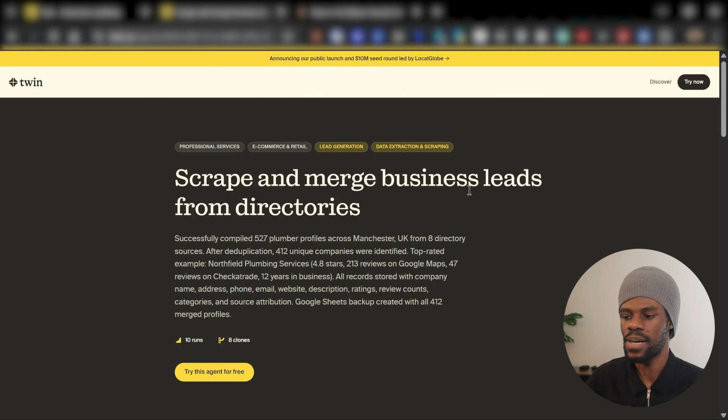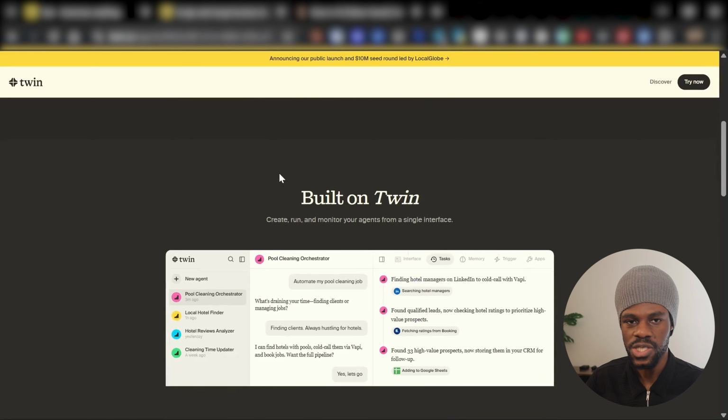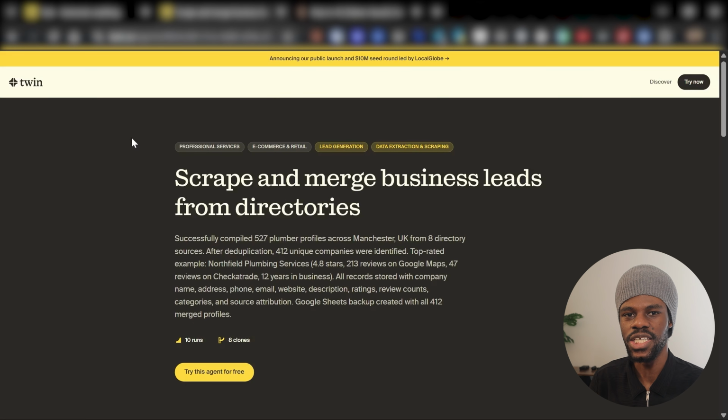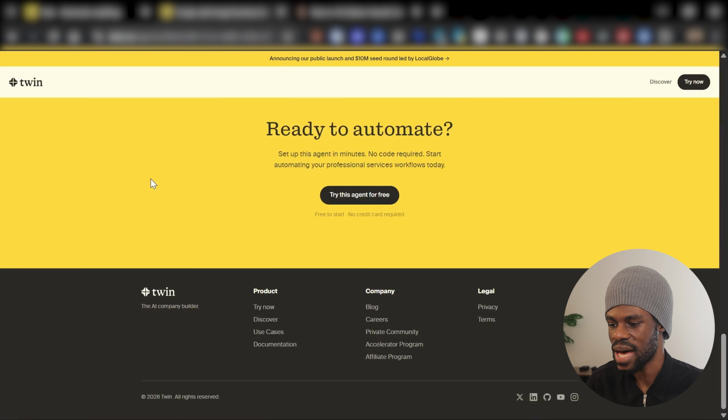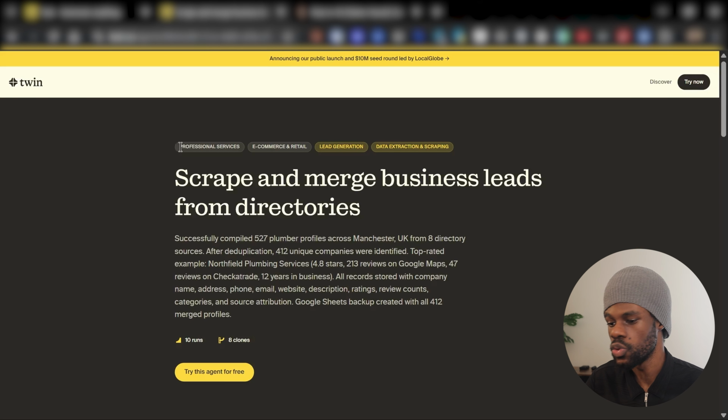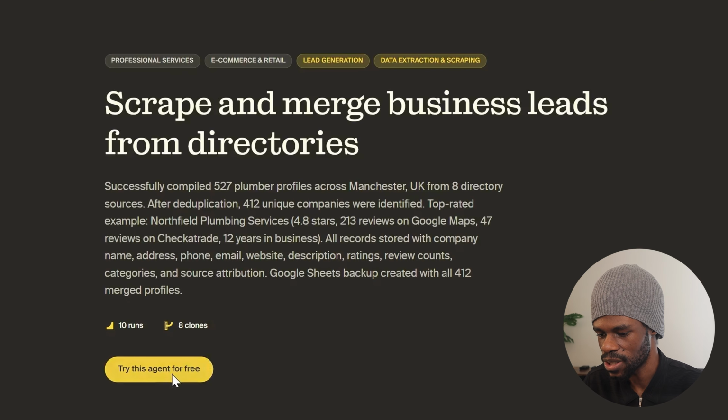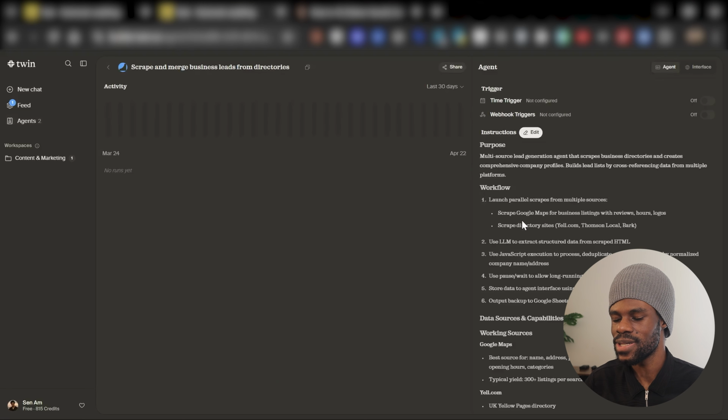And once you click on one of these templates, there's a whole page that details all the information of the AI agent. And this one has actually been built on Twin. Once you click on the AI agent template, you get met with this page where it details all the information about the AI agent, as well as extra insights that clarify what the use cases are, who it's for, and how you can use it yourself as well. So I'm gonna try this out. I'm gonna click try this agent for free. And then once you click, you get sent back to the agents page.